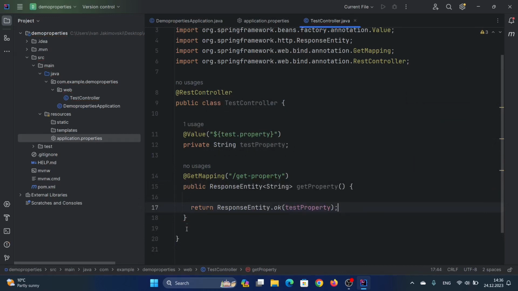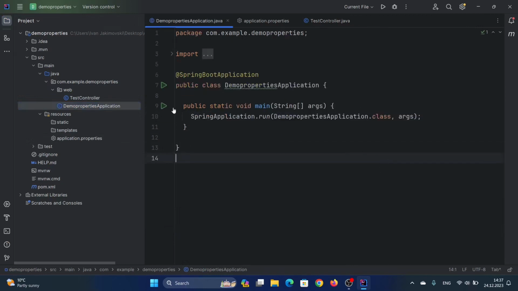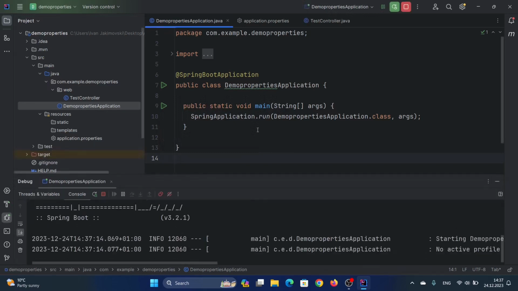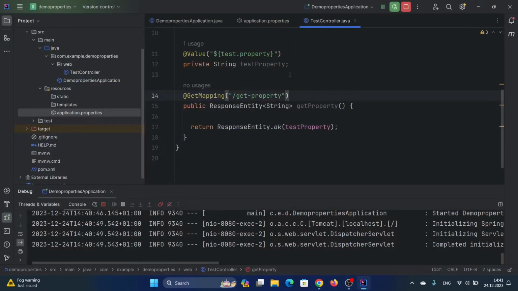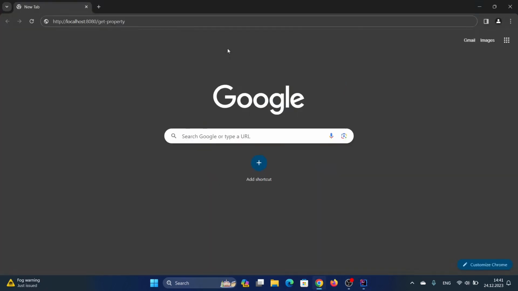So very simple. Now I'm going to start the application and we're going to see if it works. I'll start the application, then go in the browser to the route and see if that thing is successfully working. So we're in the browser right now, and what I typed out here is localhost port 8080. That's where the app is going to be running locally. And I just added the route get property that we defined in the controller. So now when I do this get request, we should expect to get the test property value back.